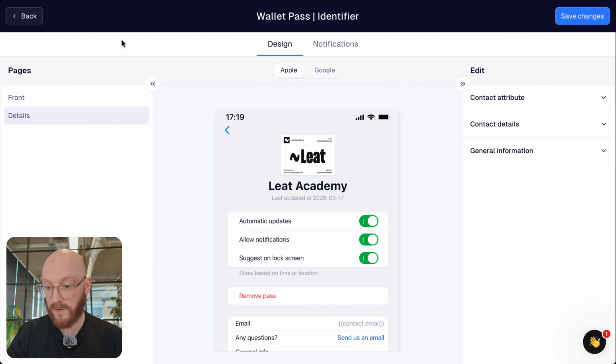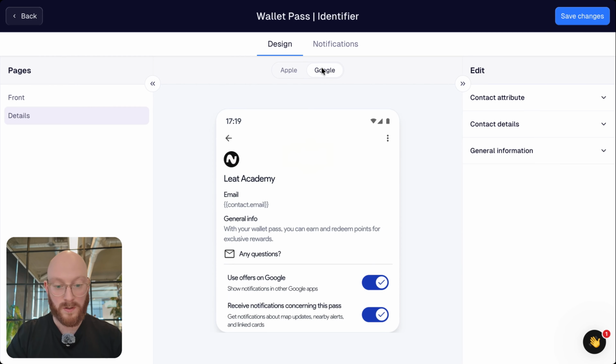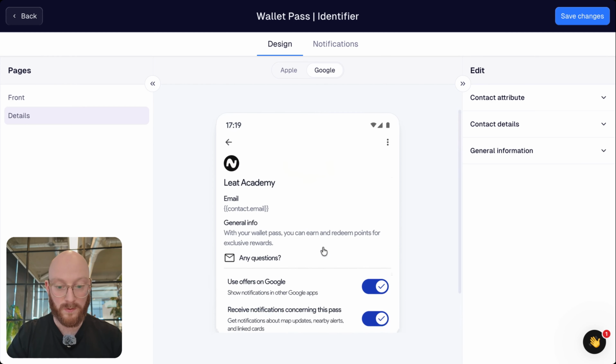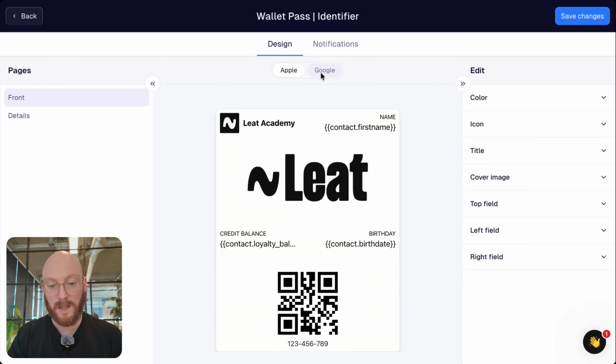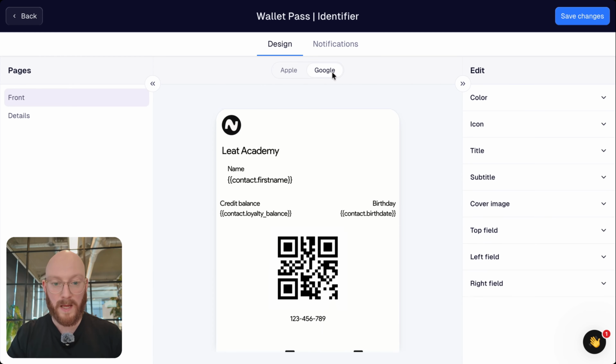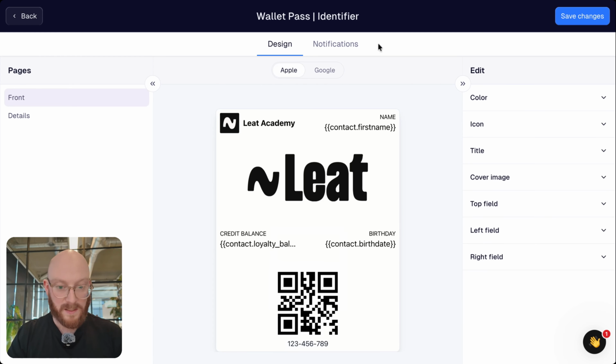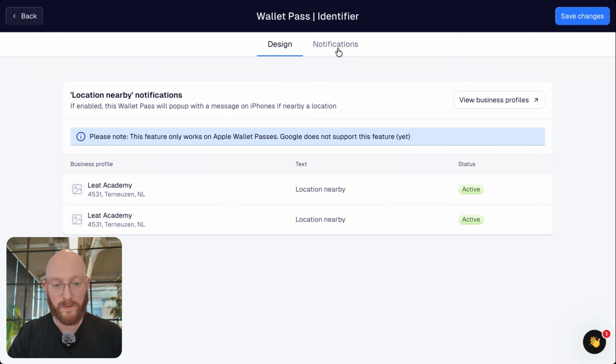And now we've kind of configured everything we can here. We have all of the details configured. You can double check them again for the Google version. We've configured all of the design elements on the front, and they look good for both Apple and Google Wallet. So the last thing we're going to do is configure the notifications here. So as you can see, we have both of the business profiles that we created earlier that are referenced here.